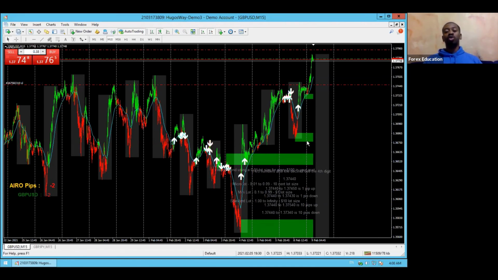All right, so since there's more green zones than red zones, we are only looking for buys. Buys and buys only. If it were the opposite, we would only be looking for sells.